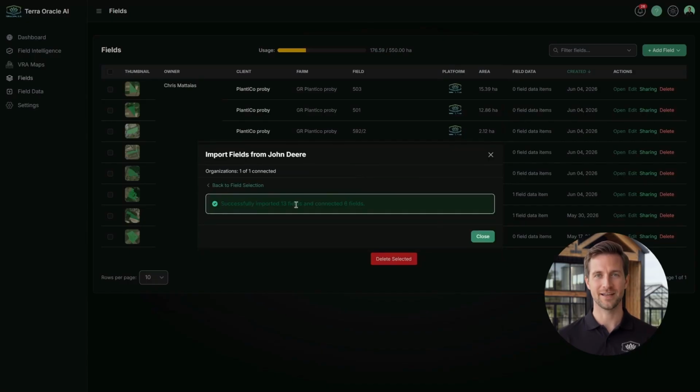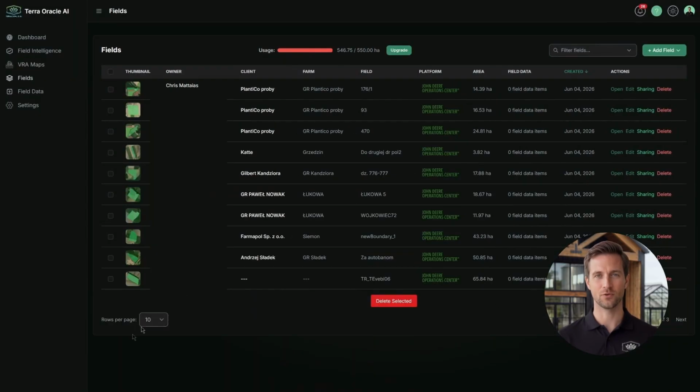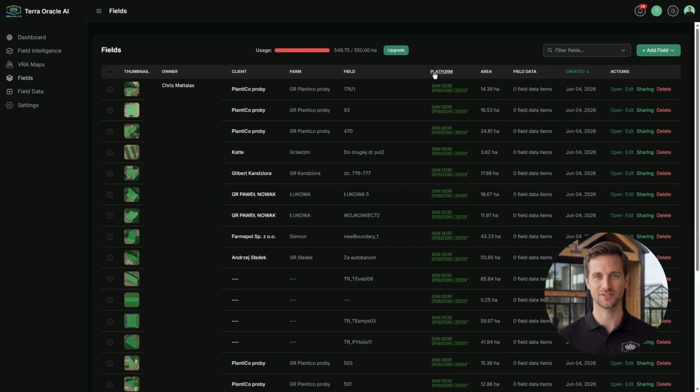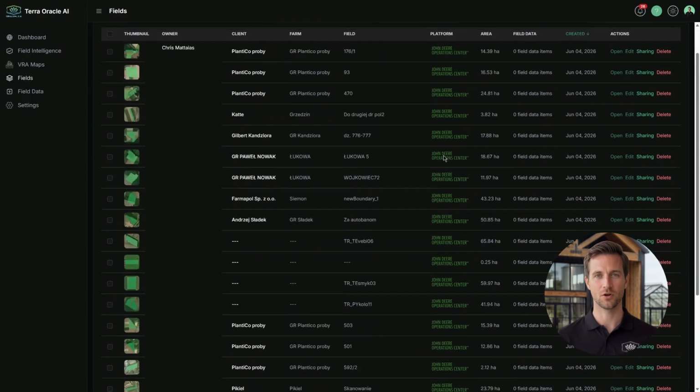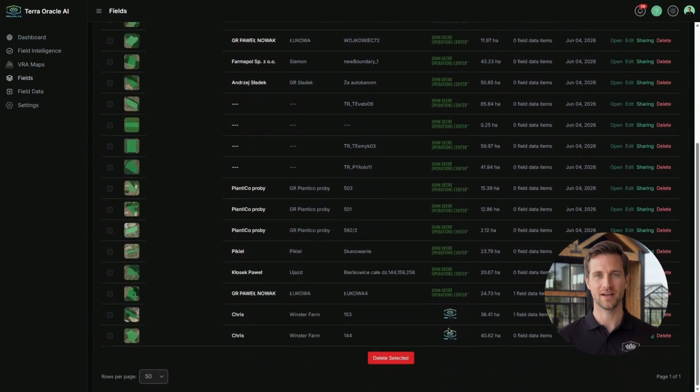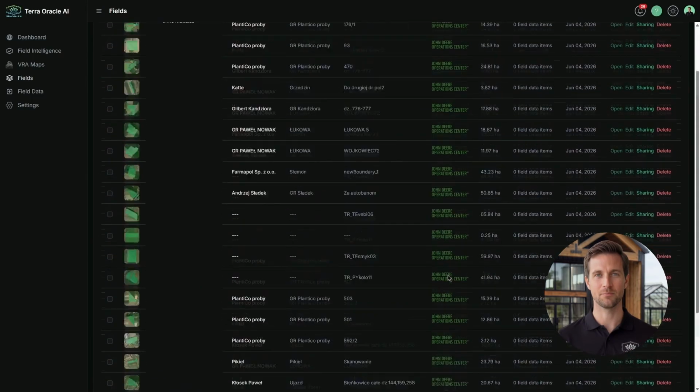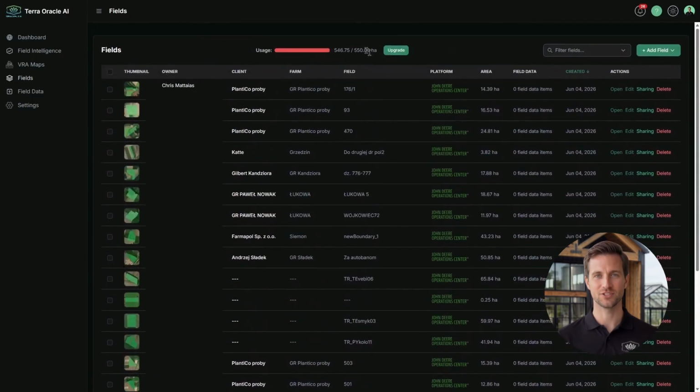Please note that satellite imagery and NDVI data may require up to 10 minutes to be downloaded and processed before becoming available in the Field Intelligence section. Fields synchronized with John Deere Operations Center will be identified by the John Deere icon displayed in the Platform column, making it easy to track connected fields throughout the system.